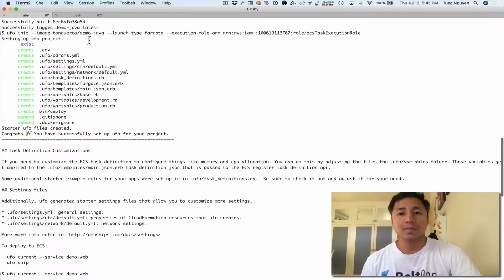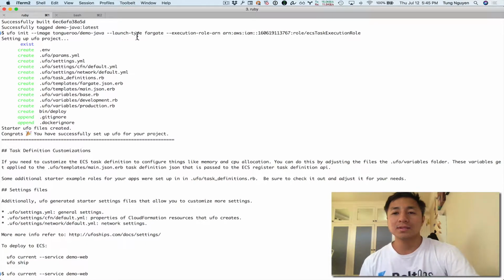That's my Docker Hub account, and I'm going to push up to that Docker Hub. And then launch type Fargate. So this is important. This is what tells UFO to generate slightly different files to support Fargate. The task definition files look a little bit different for Fargate than they do for ECS EC2. So that's why we have to pass that flag.